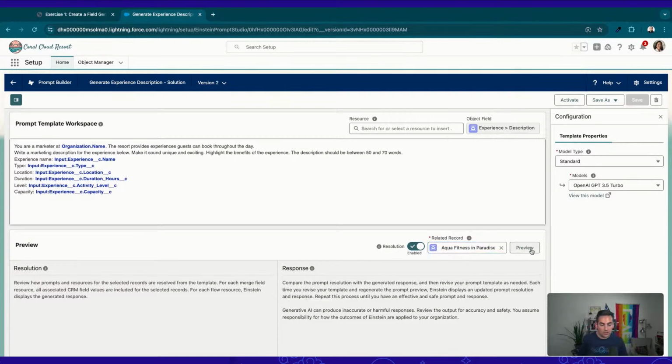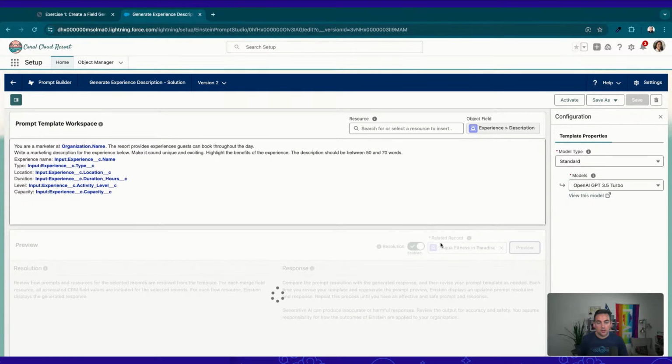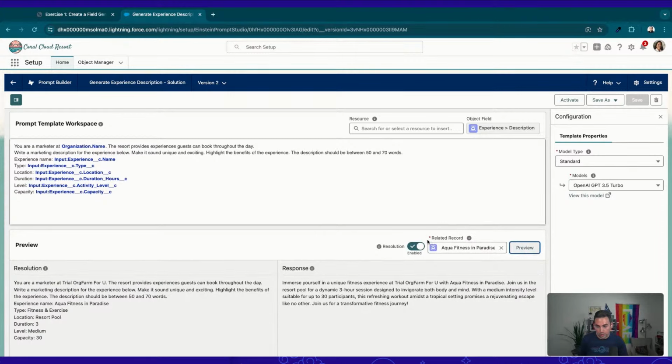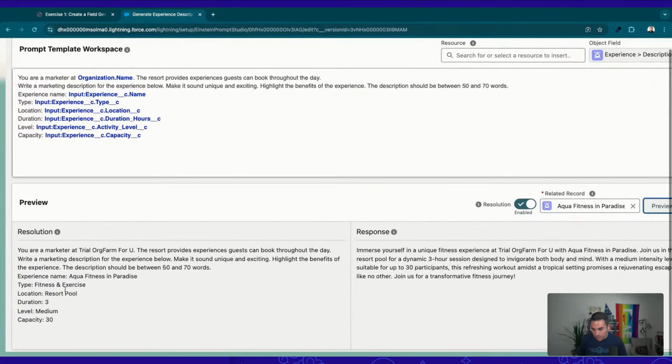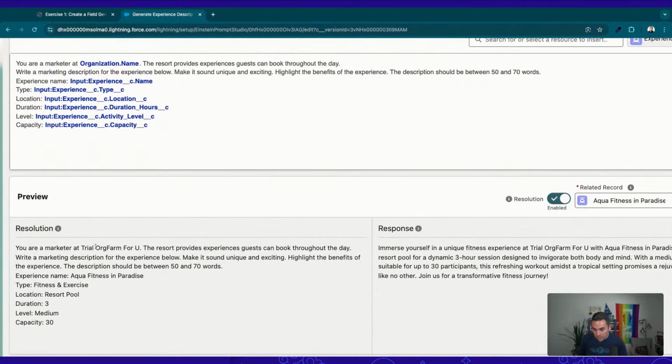And then we can click on preview. What this is going to do when I click preview is it's going to take this Salesforce record, this experience custom object record here. It's then grounding this prompt with that data. And so you can see here, we have our prompt that's taken the company name.